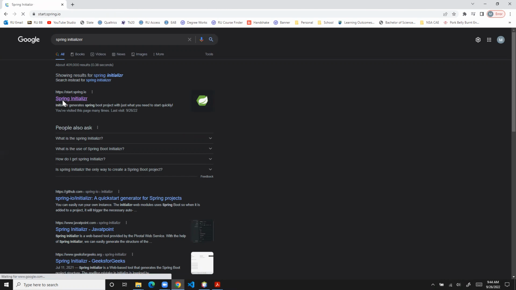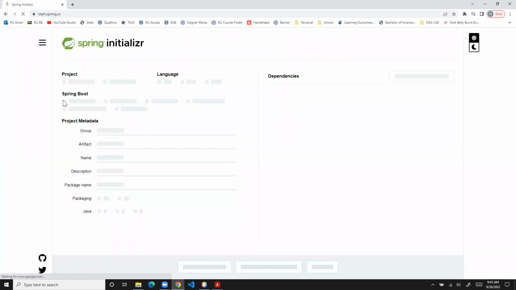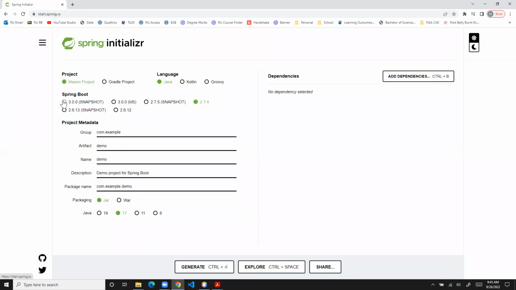Oh, come on. Seriously. Yeah, of course it's going to be slow. One day it was down during class. I was teaching this class and it was down, like actually down, not accessible. So what I did was I created an old Spring project and just went with that. Not ideal. Okay, so this is our Spring Initializer.